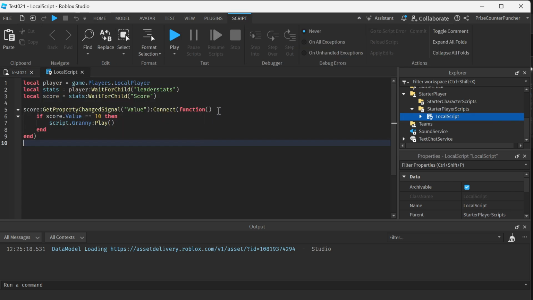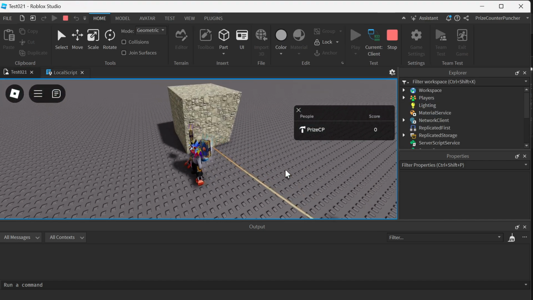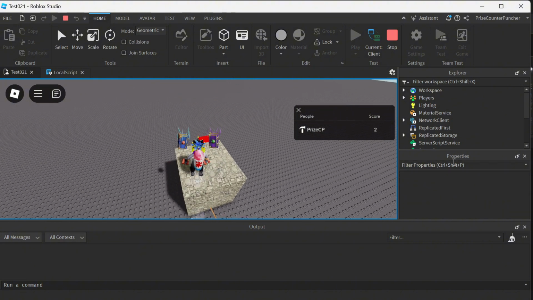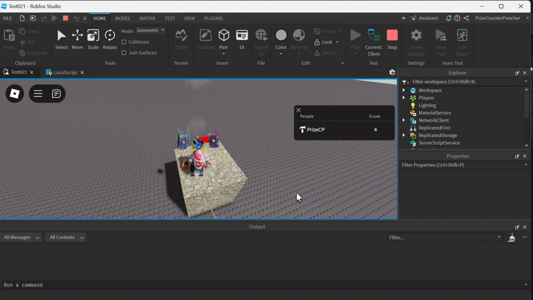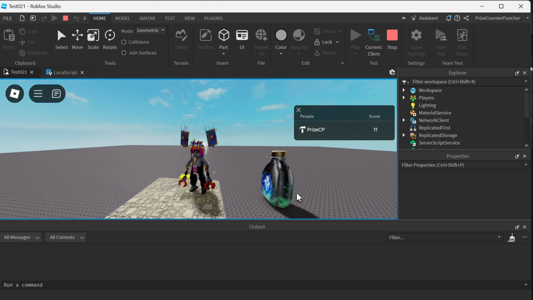Basically, I'm using the GetPropertyChangedSignal to listen for the score, the player score. When it reaches 10, I'm going to play a sound. Let's play test and take a look. So each time I touch this block, you can see the player score go up. And when it reaches 10, it plays a sound.